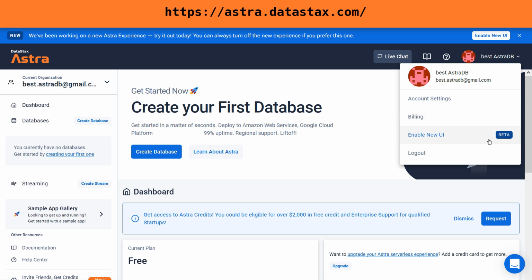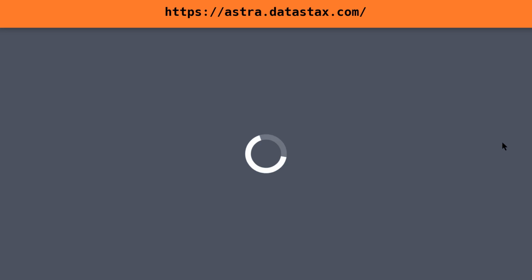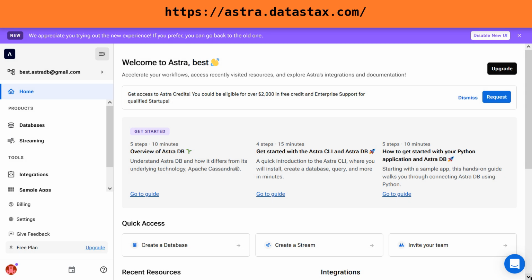For the rest of this course, I will use the new user interface. Remember that DataStax is continuously making changes to Astra DB and improving it on a daily basis. In a few months from now, your user interface might look like this, or it can change in future. But for now, we will continue to use this new user interface for the rest of our course.